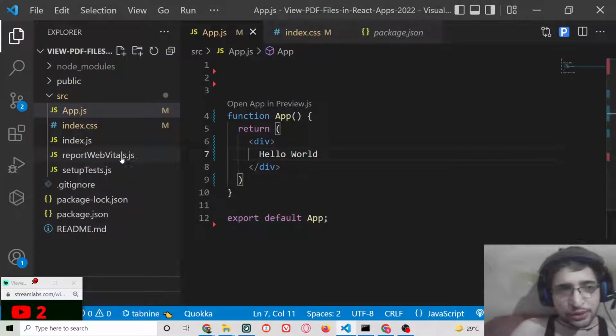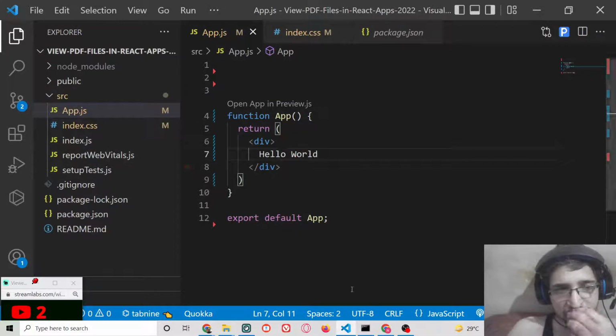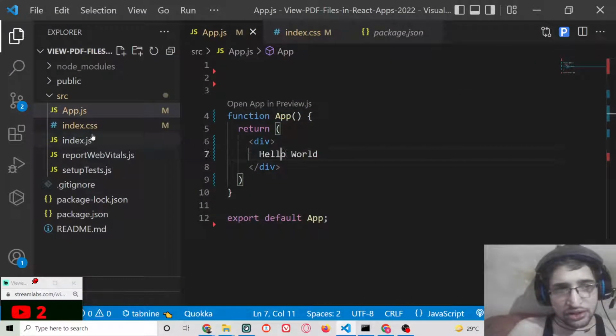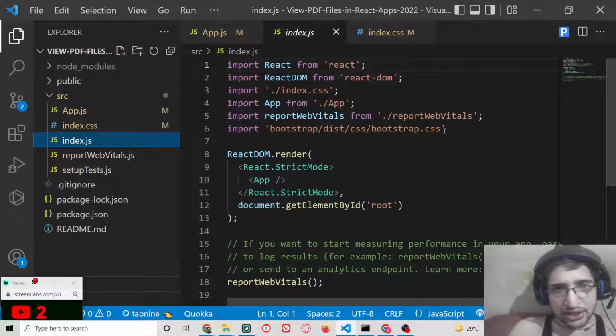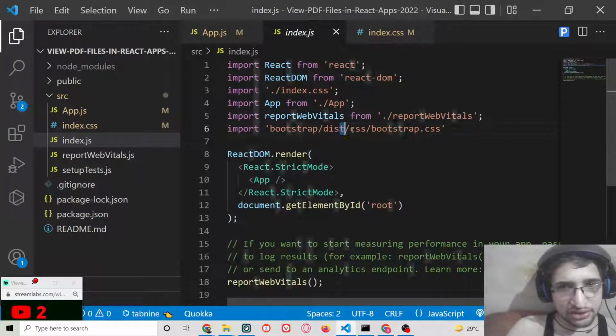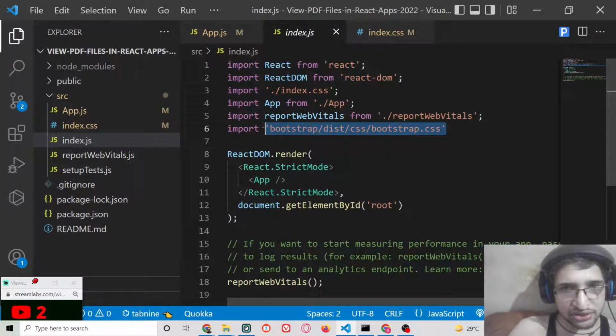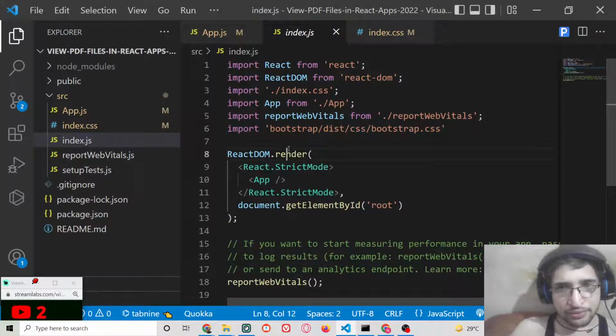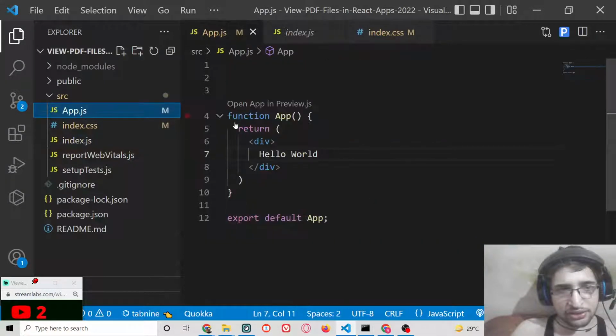And now to include the Bootstrap, guys, you just need to make a slight modification. You need to go to the index.js file, and include this line, which is import bootstrap/dist/css/bootstrap.css. So this will actually include the bootstrap.css file.